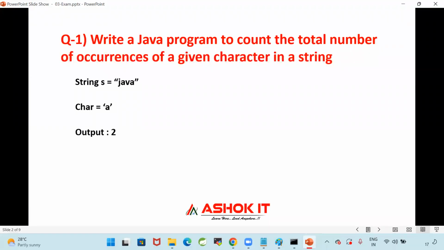Write a Java program to count the total number of occurrences of a given character in a string. String S is equal to Java. In that string, how many times does character A occur? That is the output you need to print. Start. 10 minutes time for that program.